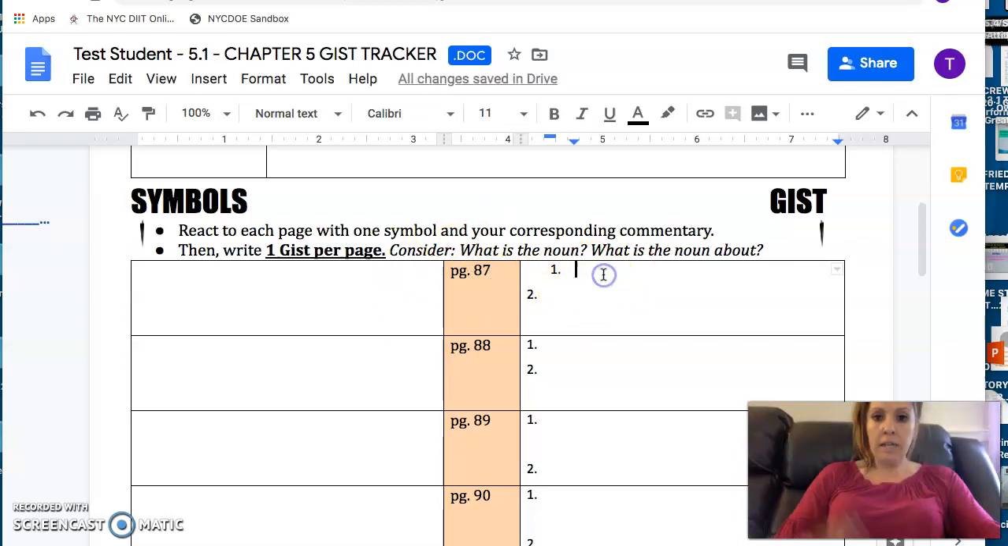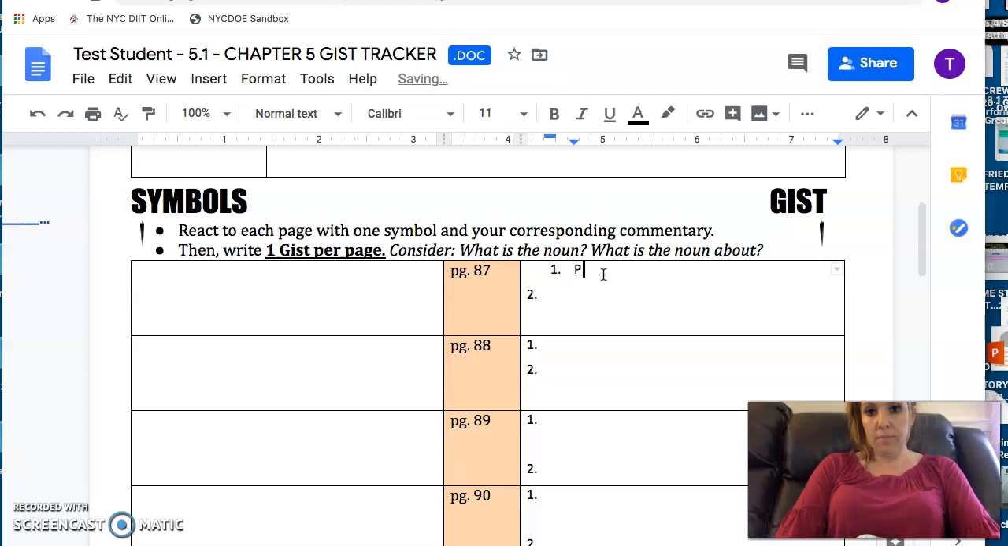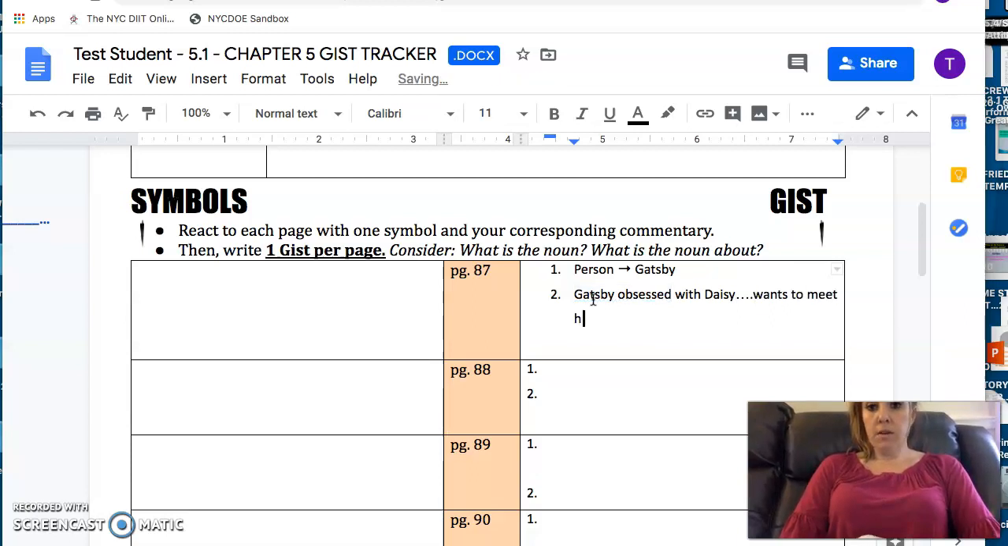All right, so I'm going to write my GIST for page 87. I read 87. Let's imagine I ask myself, okay, was it about a person, place, thing, or idea? It was about a person. And so I'm going to type in that. And the person was Gatsby. And what was it saying about Gatsby? Gatsby obsessed with Daisy, wants to meet with her.